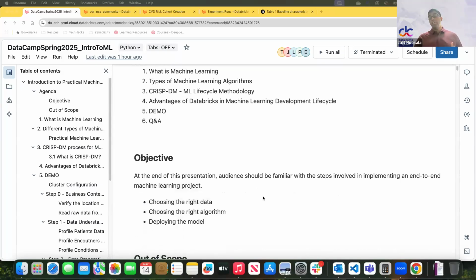The objective of this is that I'm really hoping the audience will get familiar with the steps involved in implementing an end-to-end machine learning pipeline. That's where you get this raw, messy data and you end up with a final intelligent data product. Now, there are three key things that are important for that: choosing the right data, choosing the right algorithm, and deploying this model so that you get intelligent answers or intelligent outcomes out of it.